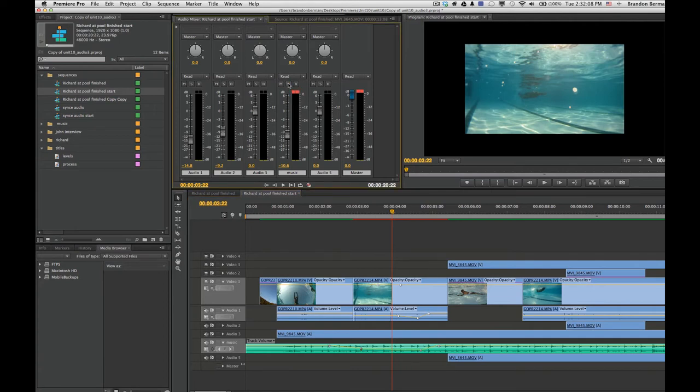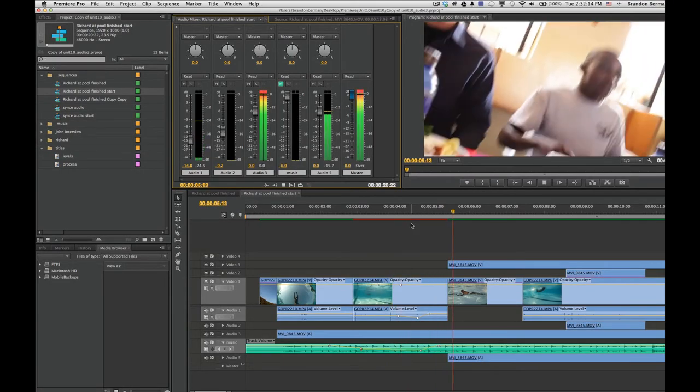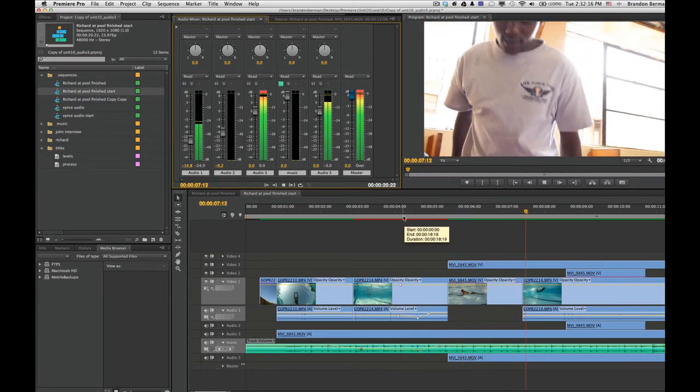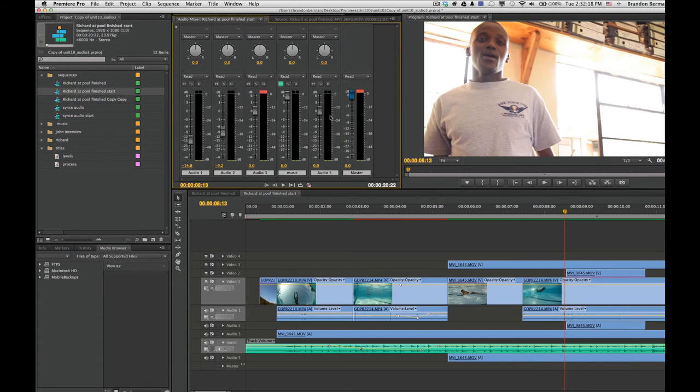I can also mute a certain track. So here I will mute the audio track. And we are hearing all the other tracks, but not that track. You can mute multiple tracks, or you can solo multiple tracks, but this is a very helpful way to sort of isolate sounds and listen to them and decide, you know, what's going to work and what's not.